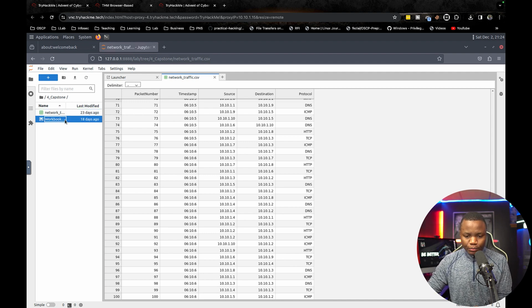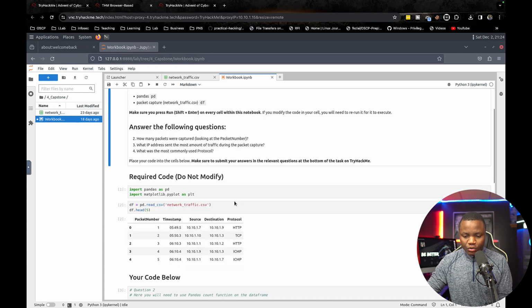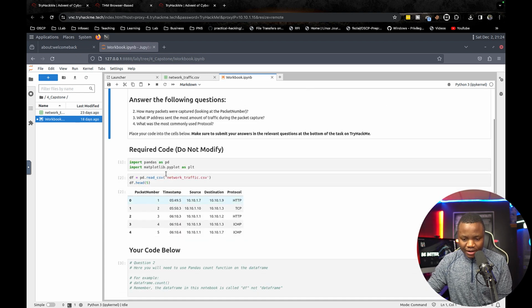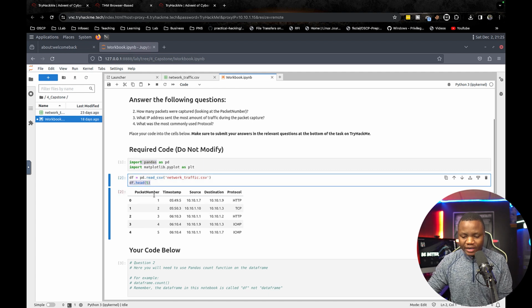Then if we go to the notebook, this is where we'll use Python modules, pandas, to interact with the data that's in the network traffic here. In order for us to interact with that data, we need to first import pandas. Pandas allows us to interact with data, manipulate the data, and even query it using Python. It's a Python module that we are using here. As you can see, we already have some examples of how you can interact with pandas. In this case, we're using the head command to just display the first five packets.